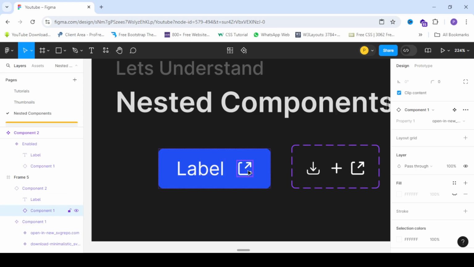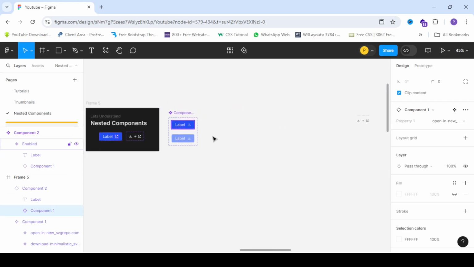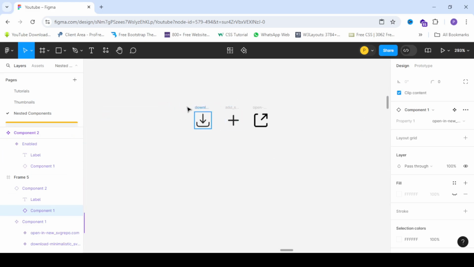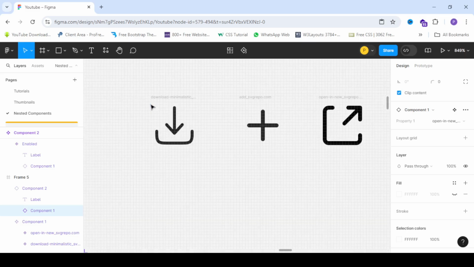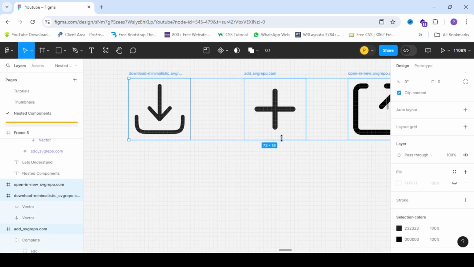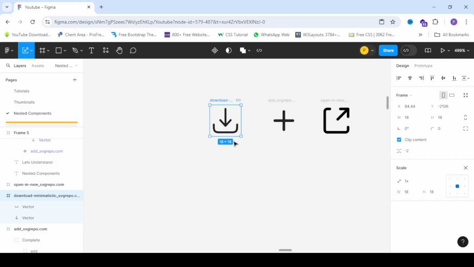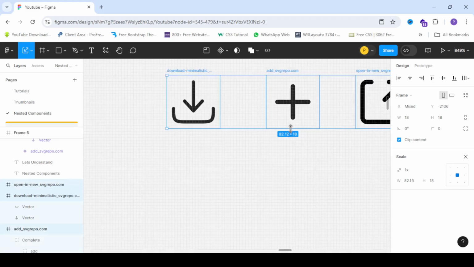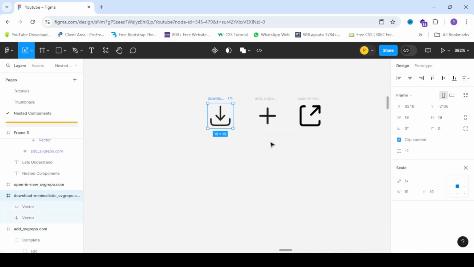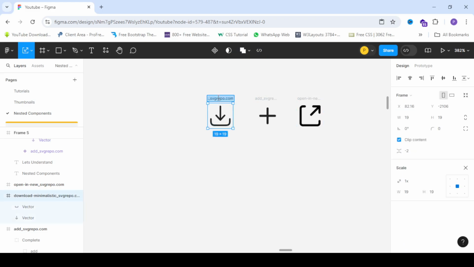So how are we actually going to do this? With a very simple basic example, I'm going to show you how I have done this, and I'll explain it one by one. First of all, I have these icons here. I want the icons to be 19 by 19 pixels. Now let's rename these icons, so that it's easy when you select the variants. You know what you are selecting.